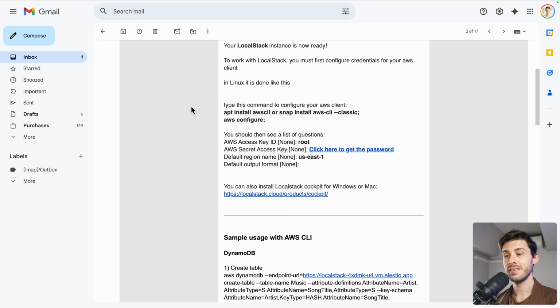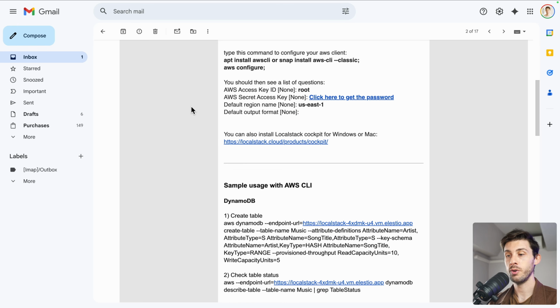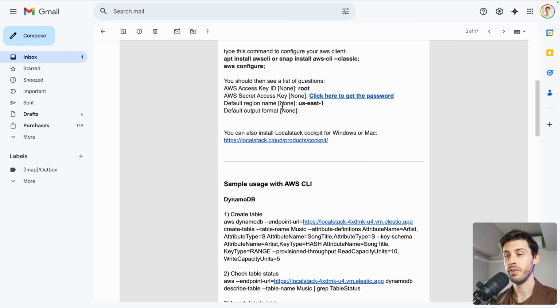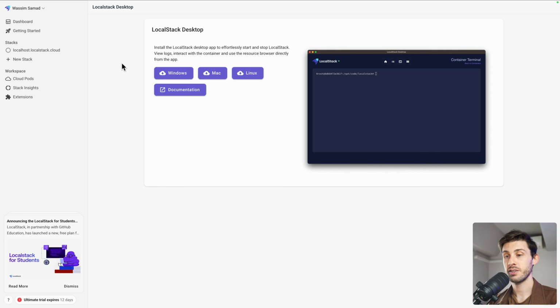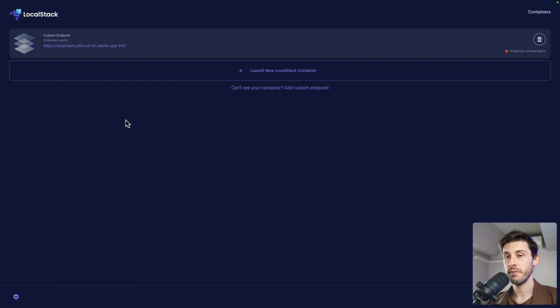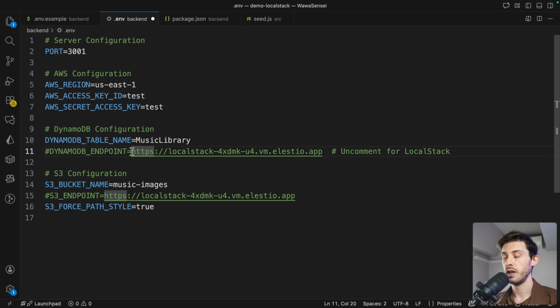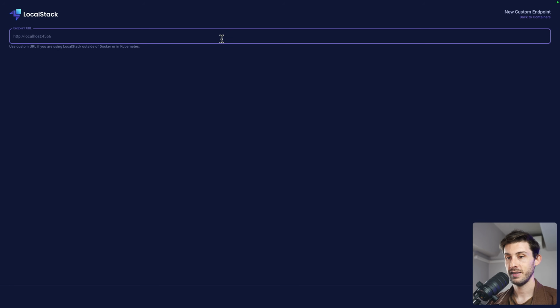To see the list of services available on your LocalStack instance, you can follow this link to install their desktop client for Windows, Mac, or Linux. Okay, I have this existing one from when I prepared the video. Once you deploy yourself, if you are not using the cloud version, add custom endpoint. Endpoint URL is the same as you've been using so far. Paste it in the tool and create.